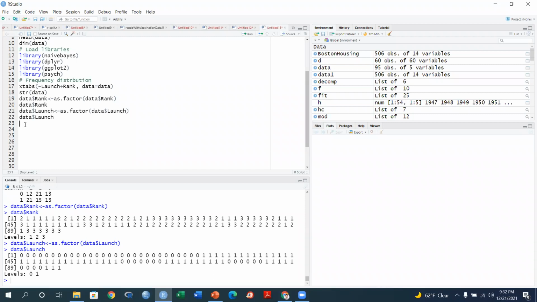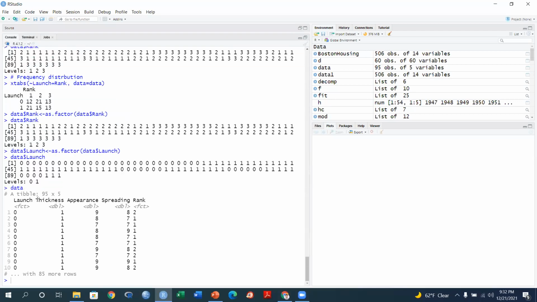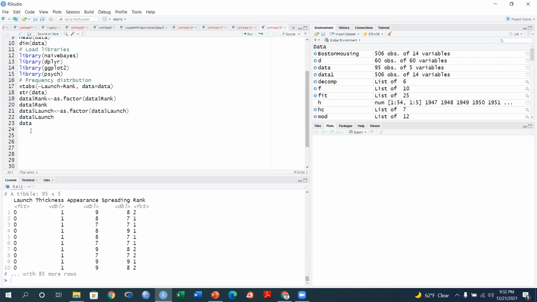So let me know what the independent variables are here in our data set. Do you know? If you don't know, let's take a look at the data again. Apart from launch, the rest are thickness, appearance, spreading, and rank, right? Now I want to check the multicollinearity problem. So how can I do that? Correlation matrix. Very good.